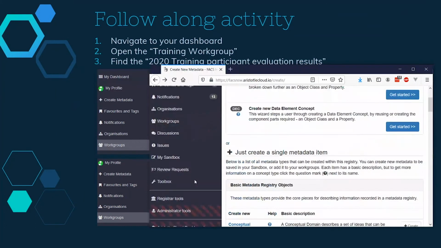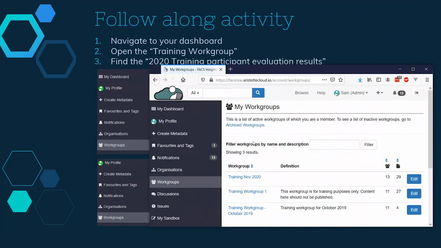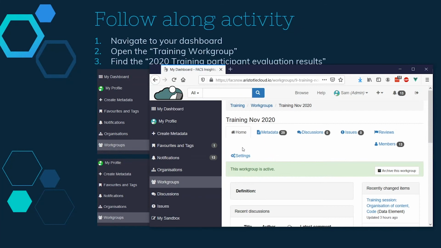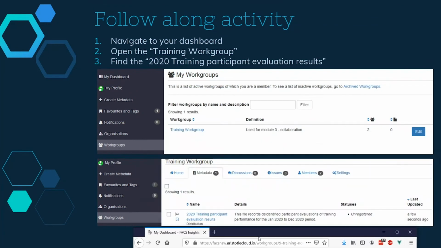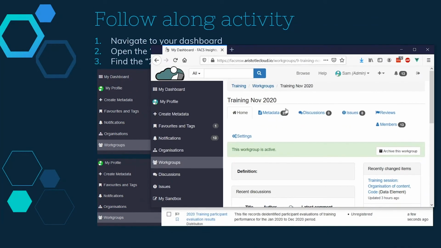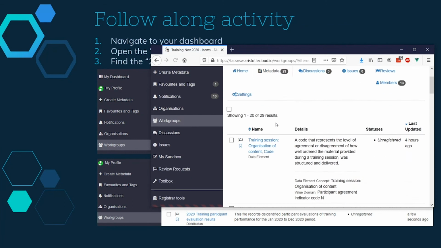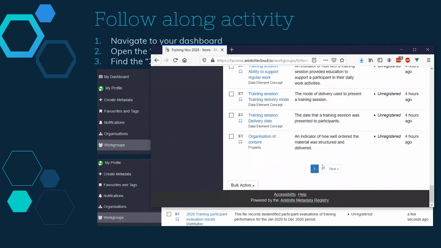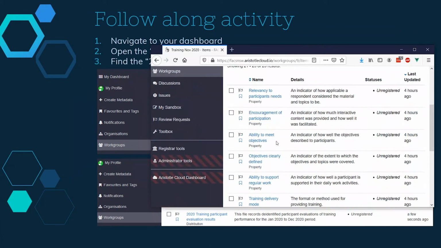So I've got my dashboard up, and if I go to my work groups, you'll see I've created one for us. So training November 2020, everybody should have a training November 2020 work group. And you should be able to go into the metadata section. If we go into our metadata section, you should see one of the first things showing up is, and on the next page, there it is.